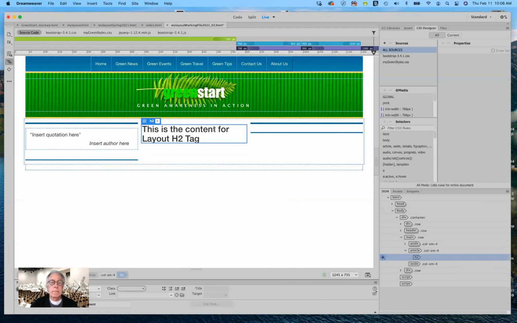So I'm going to double click inside it. You'll see that the orange bounding box appears, and now I can edit that text. They want us to insert main heading, I'm sorry. So again, we have another H2 tag. We have several H2 tags.